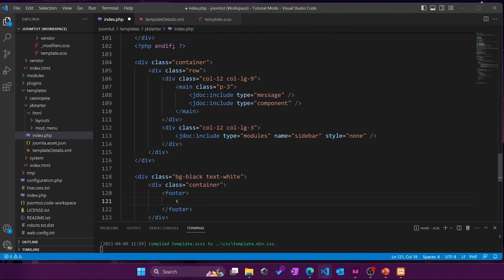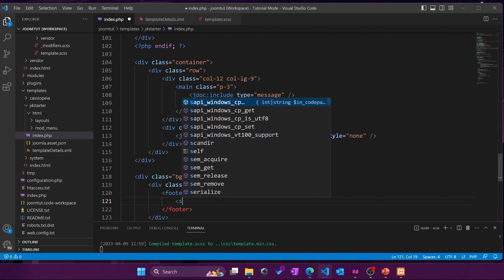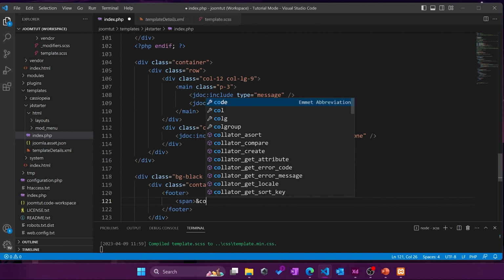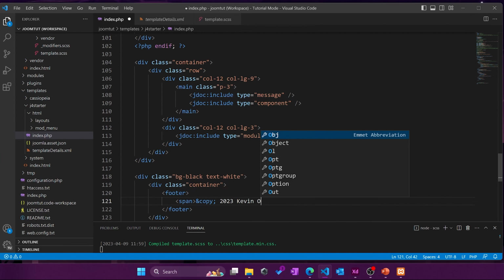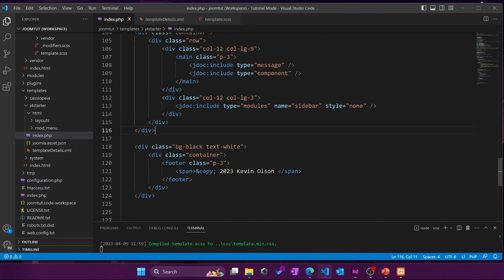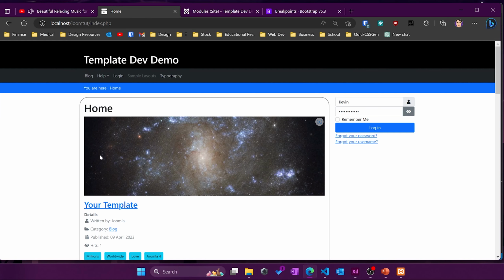And I can do something like, let's say, span and copyright 2023 Kevin Olson slash span. Save that. And let's add some padding to that footer. So div class is p3. All right, so quick review here. What I just did is I created a div that is background black, text white. So we have a black box basically at the bottom of the page. Within that black box, we have a container. Within that container is the footer with a padding of 3 and that text that I just defined.